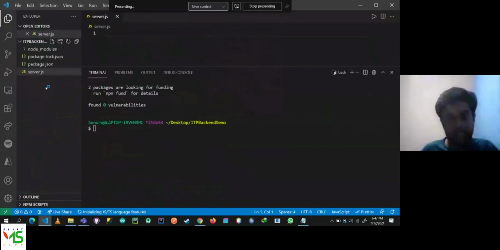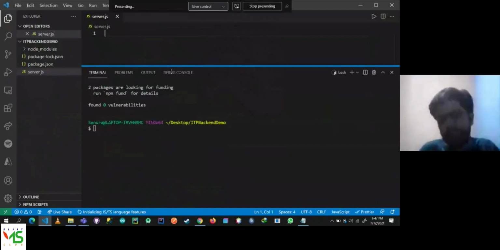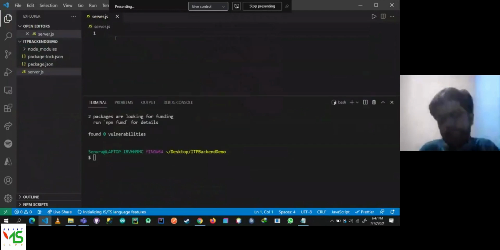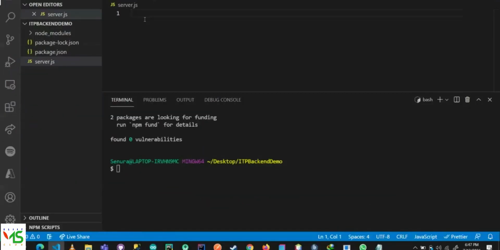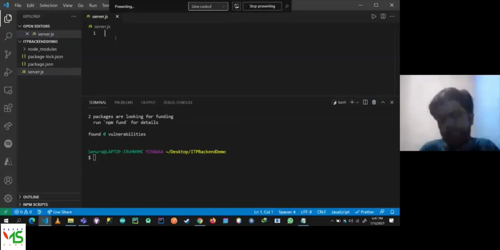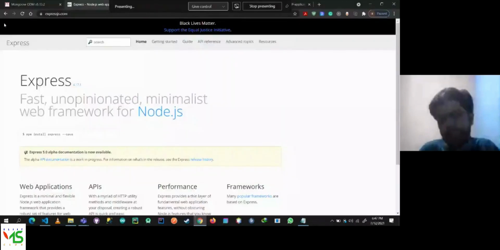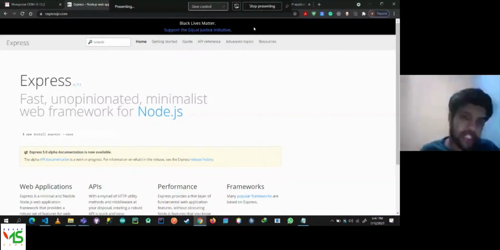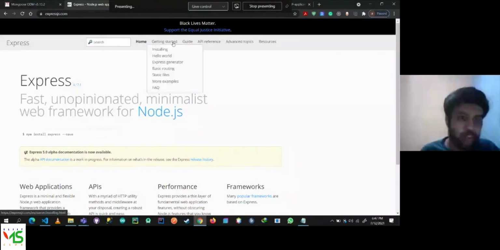Inside the JS file, we are going to set up a simple Express server. So before implementing, I will go to the Express documentation. So this is the Express documentation. I think one of our team members will put the link of this documentation in the chat box. Okay, this is the homepage of the Express documentation. In here, under the Getting started tab, there is an option called Installing. Here you can see the procedure that we follow.